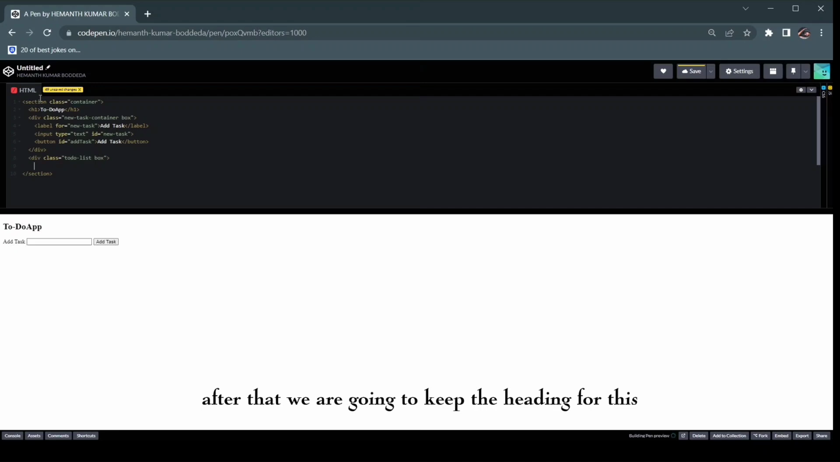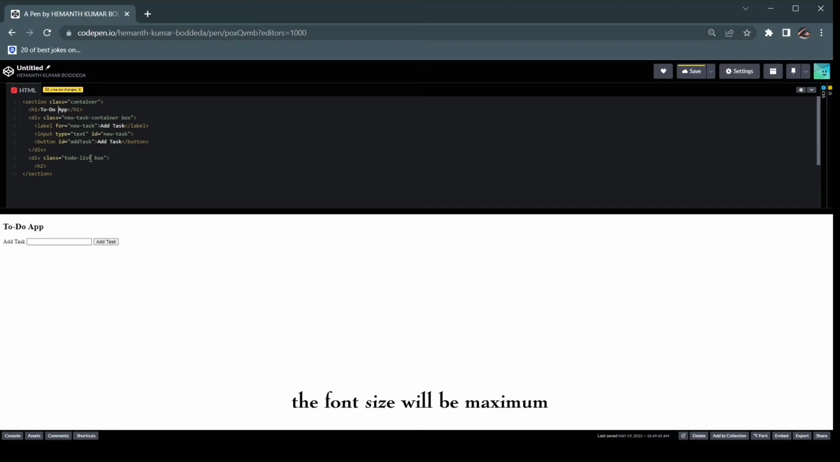After that, we are going to keep the heading for this. We need to see it, right? Whatever input we are giving, we are taking it in the form of h2. We took the application name itself as to-do app, that is the H1, where the font size will be maximum. When you are taking the H2, it will be somewhat less compared to H1.